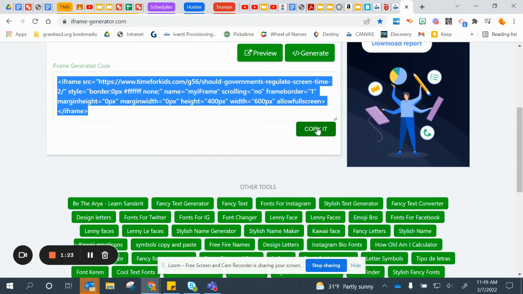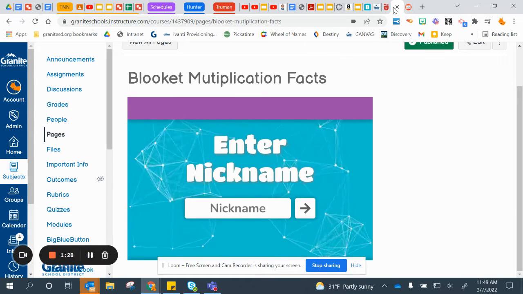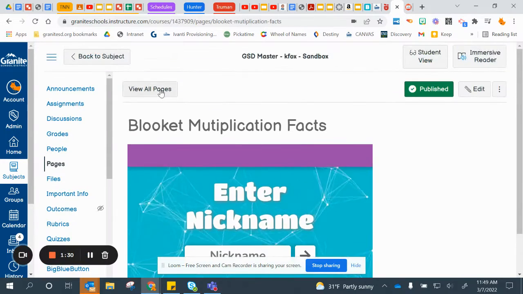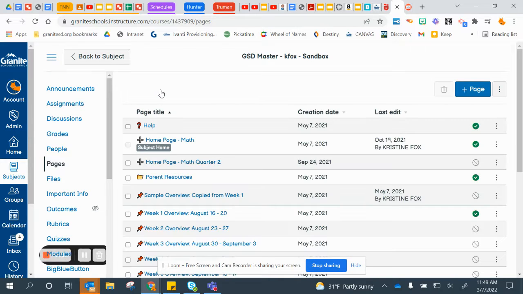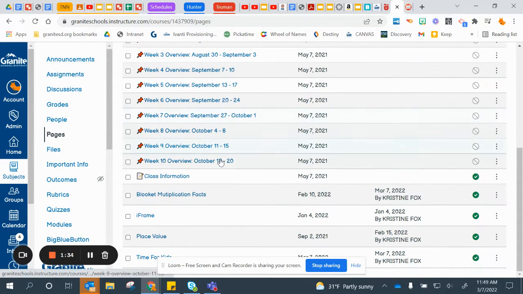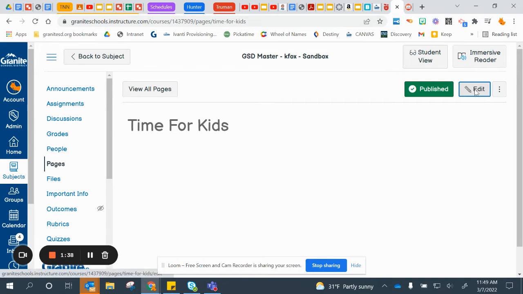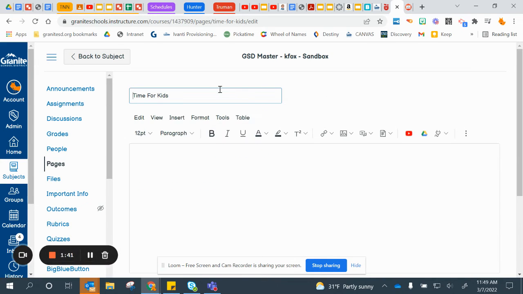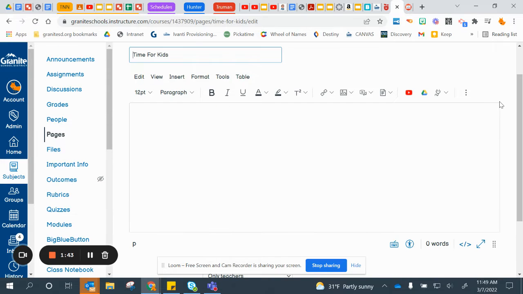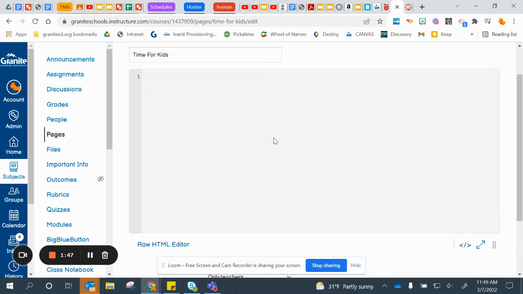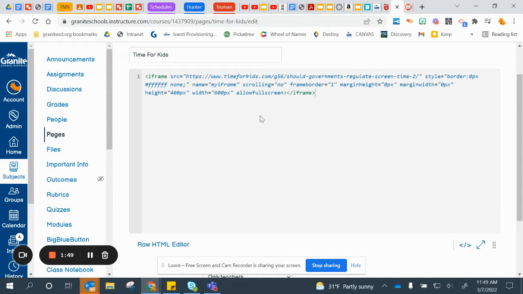code. I copy it. Then I jump back to Canvas, and I'm going to go to a different page to put this in. So I find the page that I'm wanting to edit. Just called this Time for Kids, and I need to put in my embed code. So I go to this little symbol here, and I'm just going to paste in my embed code.